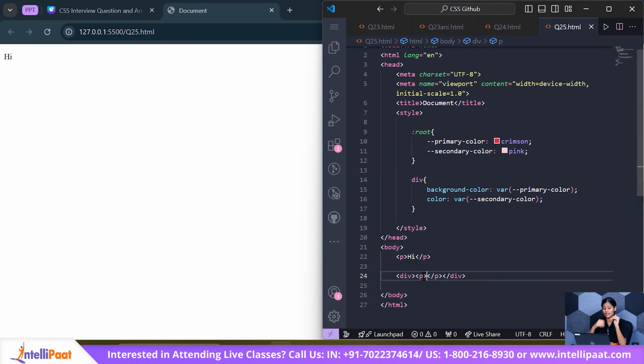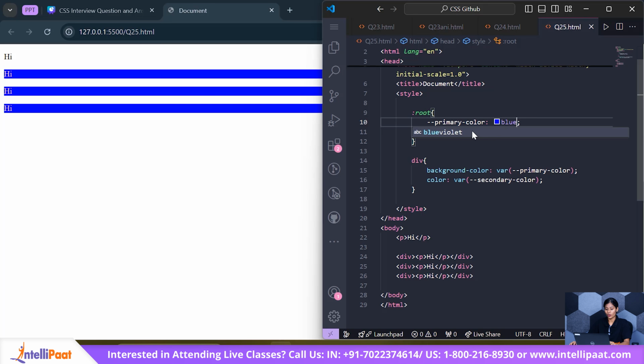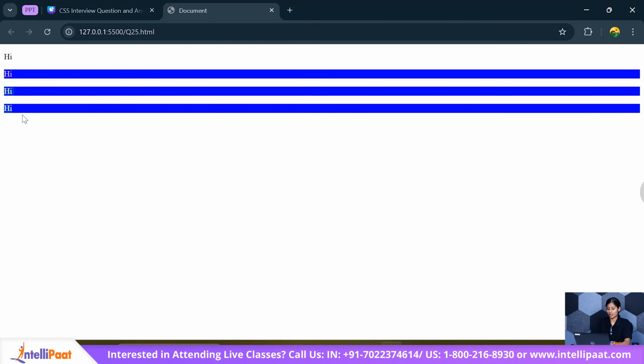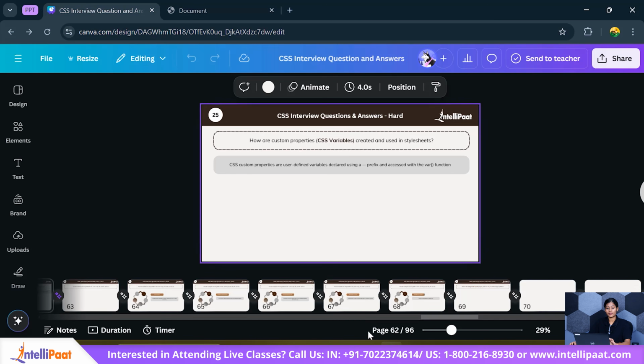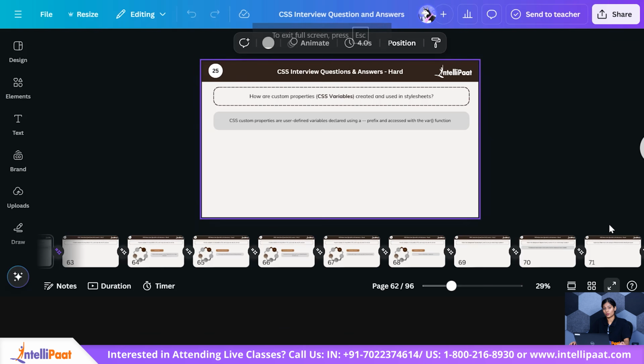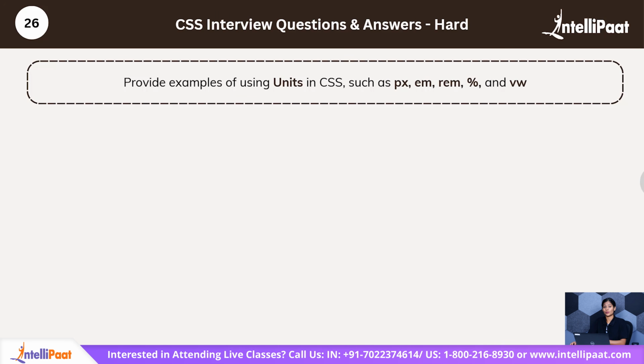And if you change it once, say I want to change the color of all these divs at once, all I need to do is go to the primary color and change this to say blue, and the color changes. Every single div's color changes as well, and that is the biggest help when it comes to using such user defined variables. Moving on to our next question.